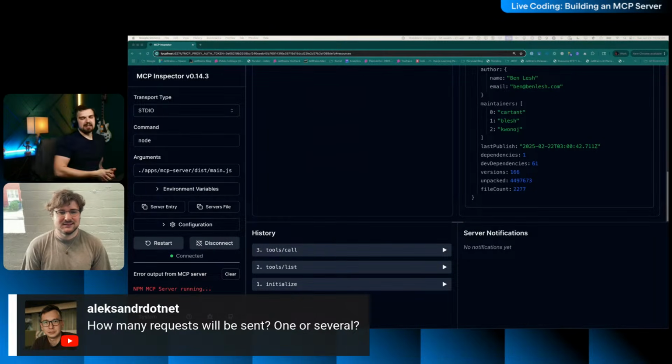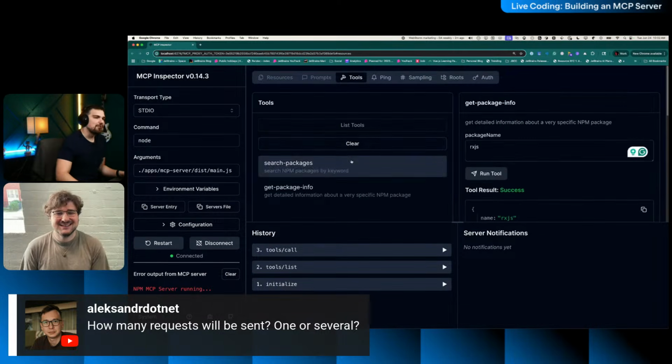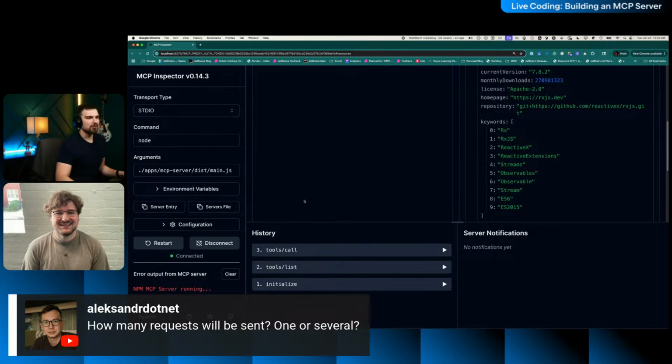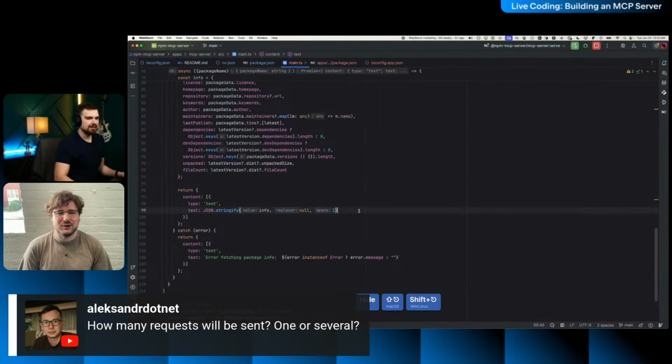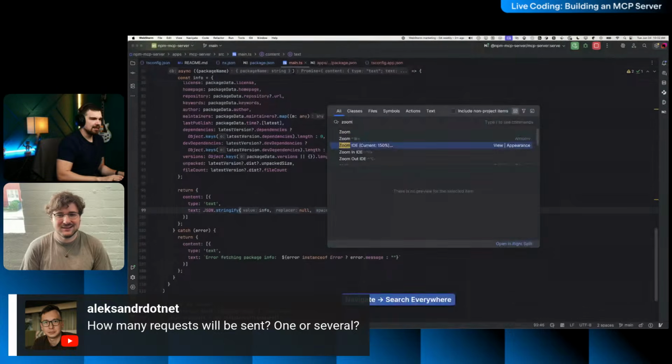How many requests will be sent? Well, it depends on your implementation, right? In this case, one. I hope. Well, the first tool will call one. The second tool will call two. If you look at the code real quick, can we try it out in the AI assistant?